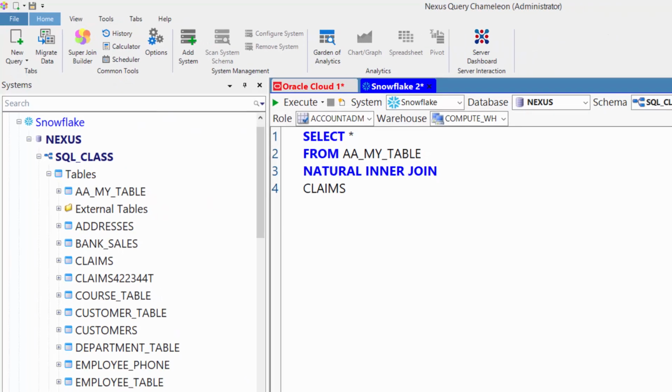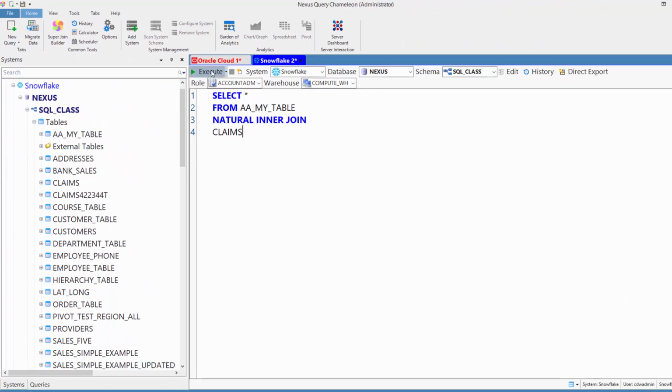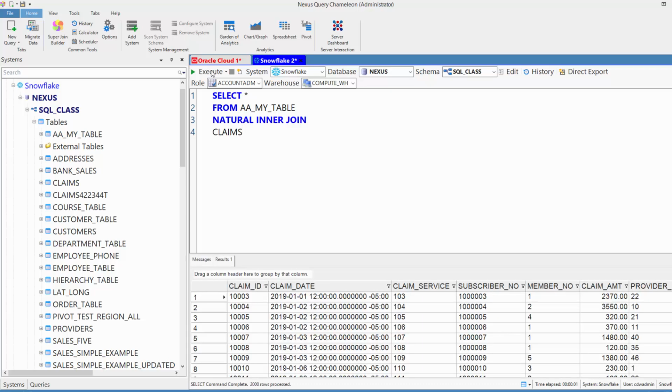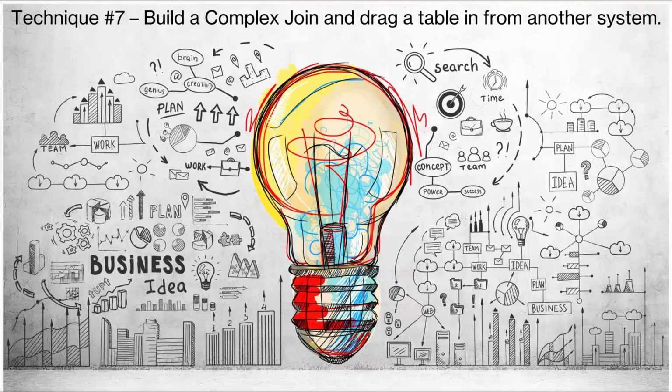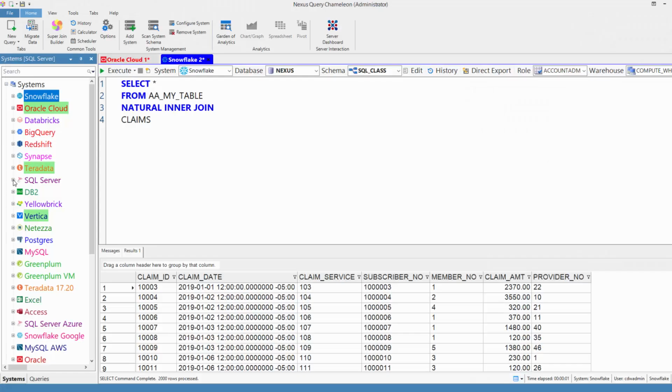It'll look for columns and join on that. And now there's my 2,000 rows of claims of subscribers, doing a natural inner join by dragging the answer set over. Now I'm going to build a complex join. Let's do it on SQL Server.